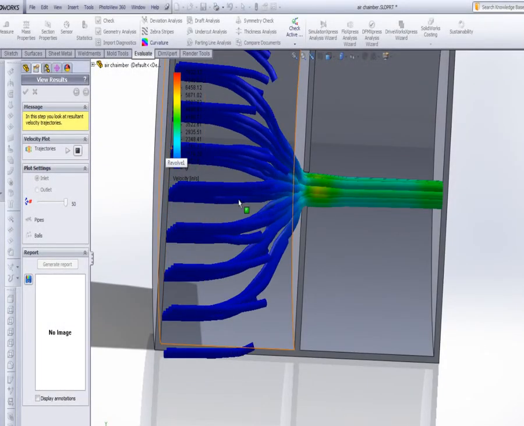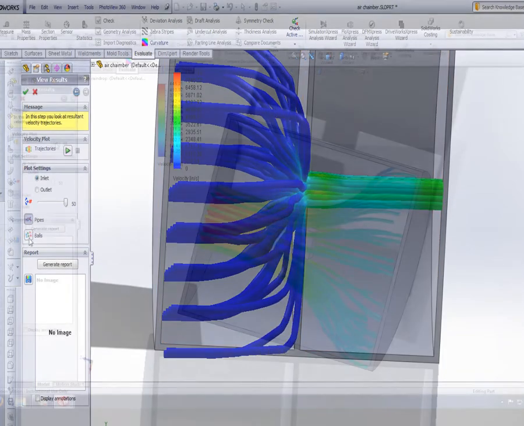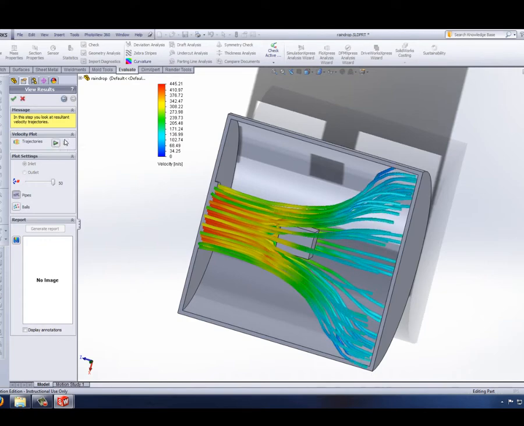In today's lesson, we will use FlowWorks to model fluid flow through a variety of shapes to study their effects. Let's turn it over to Jesse now as he leads us through this lesson.